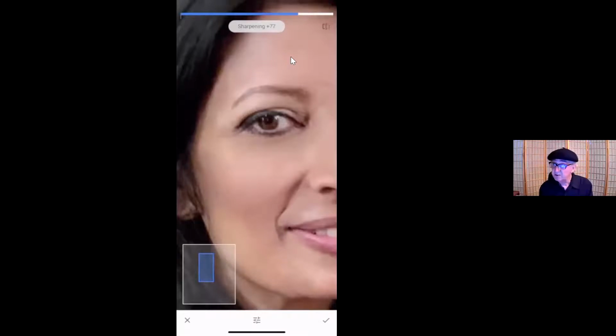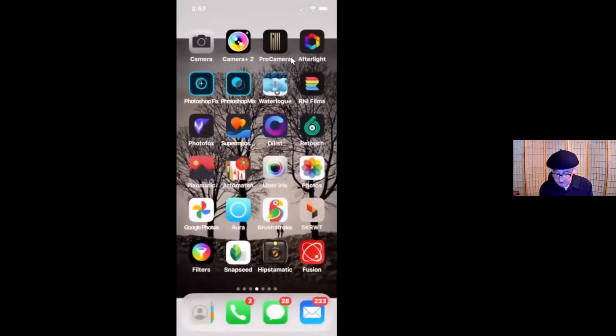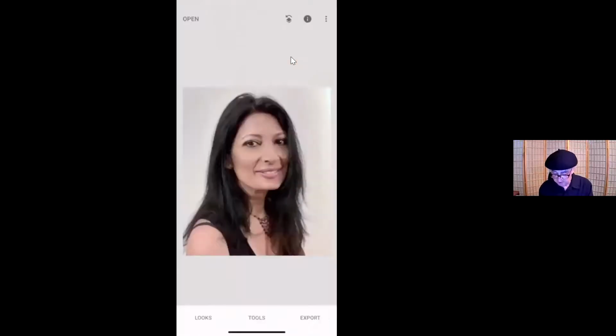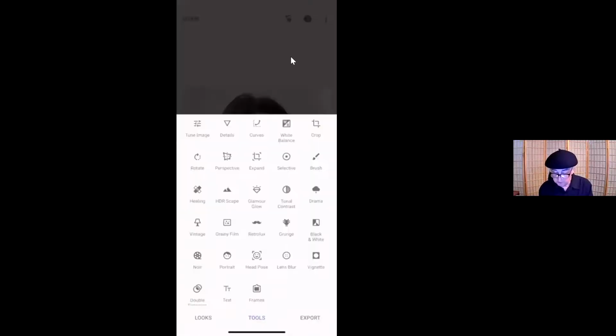See the details quite a bit better. I mean, you can never really fix an unsharp picture if the original is not really sharp. There's only so much you can do, right? Which tool are you using? This is called, let me go back to this. This is called the detail. Hold on a second. I'm going to get out of here and start over again on this.